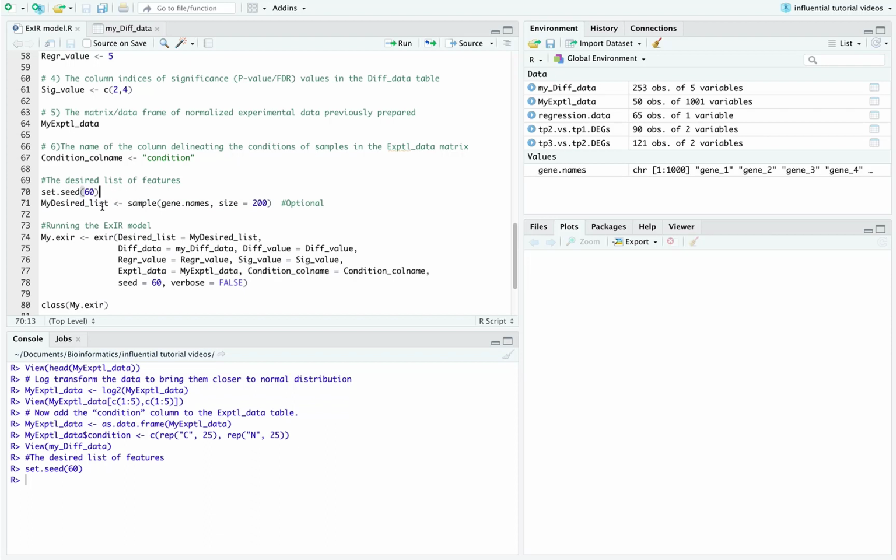Similar to regression values, it is not mandatory for running the ExIR model, but sometimes you would like to run the ExIR model on your whole experimental data, providing all of the differential values, to classify all of the genes and prioritize all of the genes based on their features. But sometimes you would like to provide a desired list of genes or features, and you would like to run the ExIR model based on this list of genes.